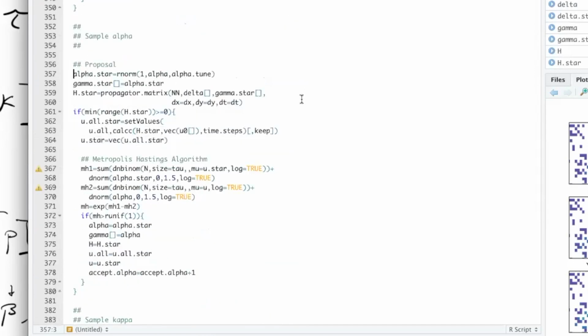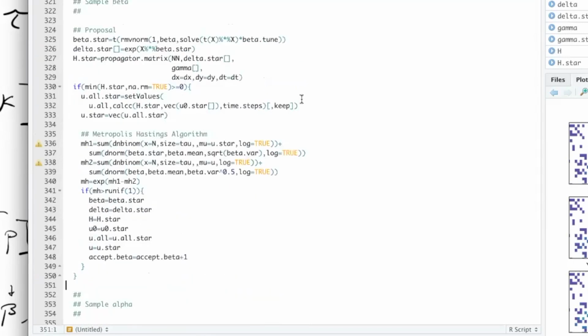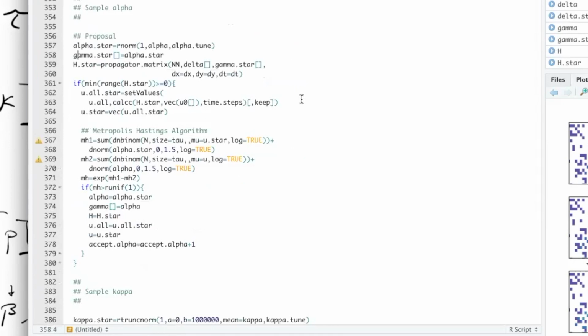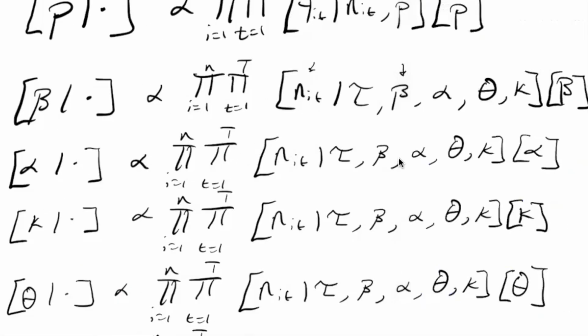Alpha is very similar. We only have one value of alpha, so we can sample just from a univariate normal distribution centered on its previous value, and then with tuning parameter alpha. Again, when we change alpha, we have to change H, and when we change H, we have to change U. So we have different proposed values for U, and then we compare those in our 2 likelihoods from our full conditional distribution from beta for alpha.